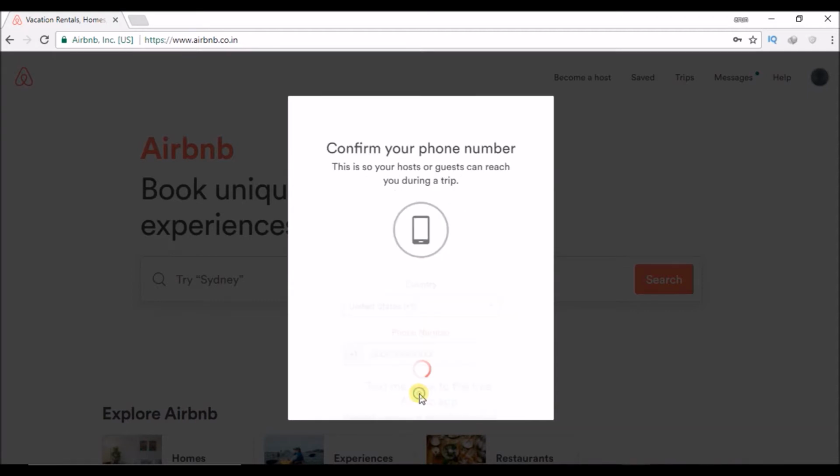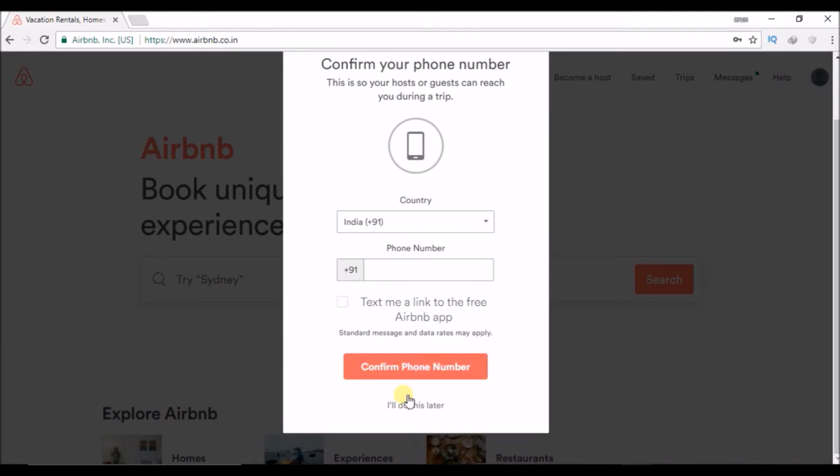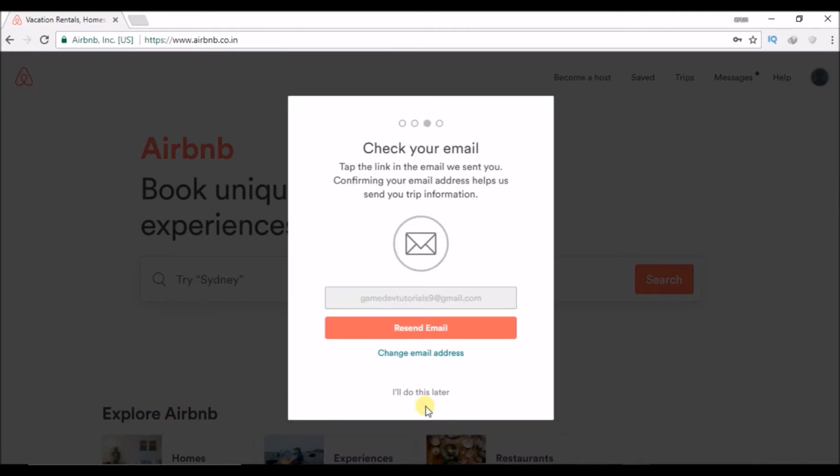I'll do this later, which means you can upload your picture, or you can take the picture from Facebook. So I just skipped it. Then it asks for a phone number, and we can also skip this. I'll do this later. Check your email, tap the link.